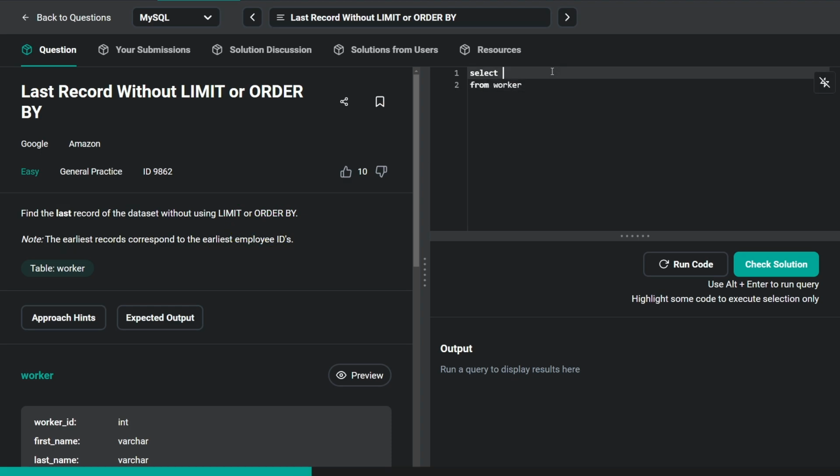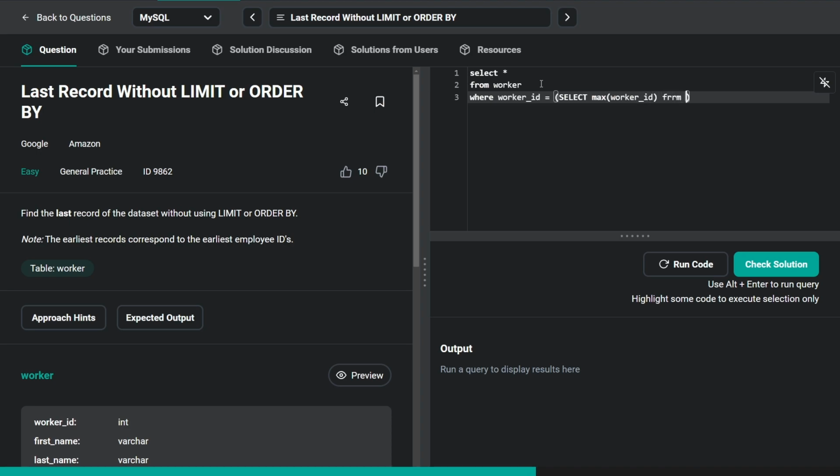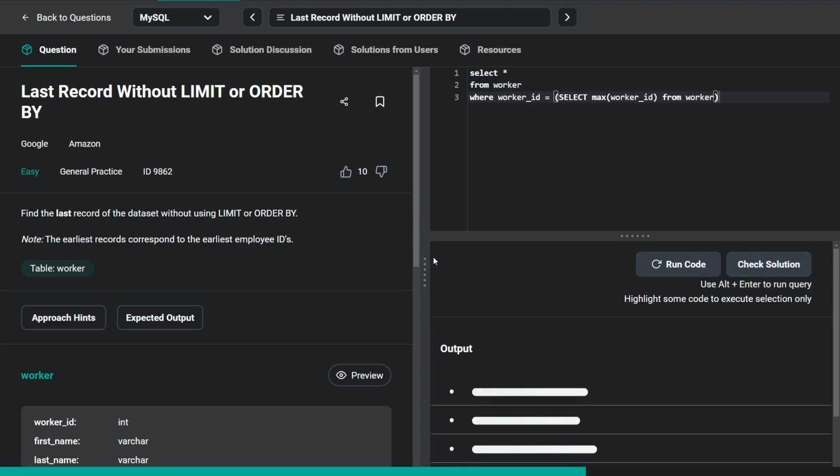And the way we're going to be doing that is with a subquery. So we're going to select everything because we want the entire row. And we're going to say where the worker ID equals the maximum worker ID. To find that out, we have to use a subquery. I'm going to say select max of worker ID from our worker table. And this should be the final solution.